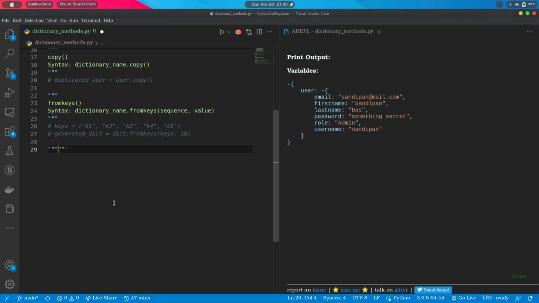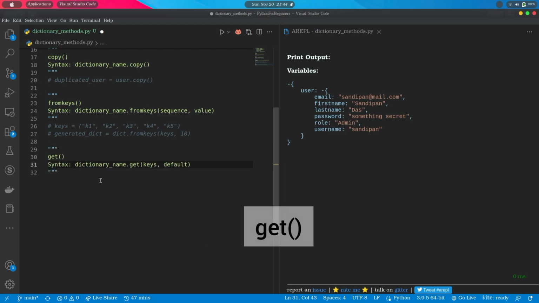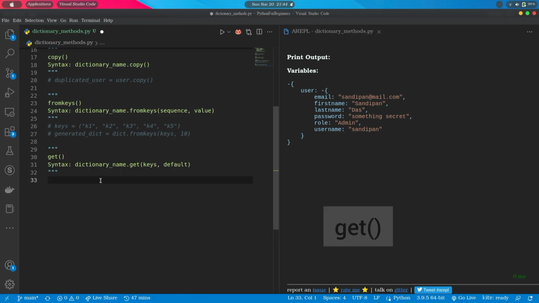Now the next is dot get. So this method takes a key and returns the corresponding value from the dictionary. If the key is not present, it will return None. Now in that case, if we don't want None to be returned, we can specify a value to be returned as the second argument. Let me explain with an example.